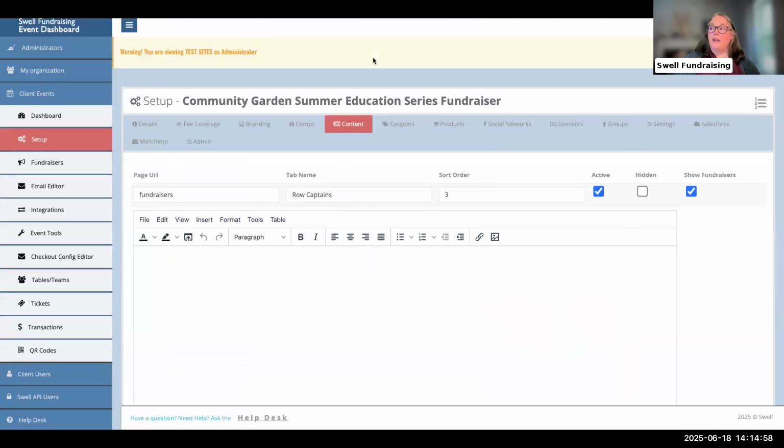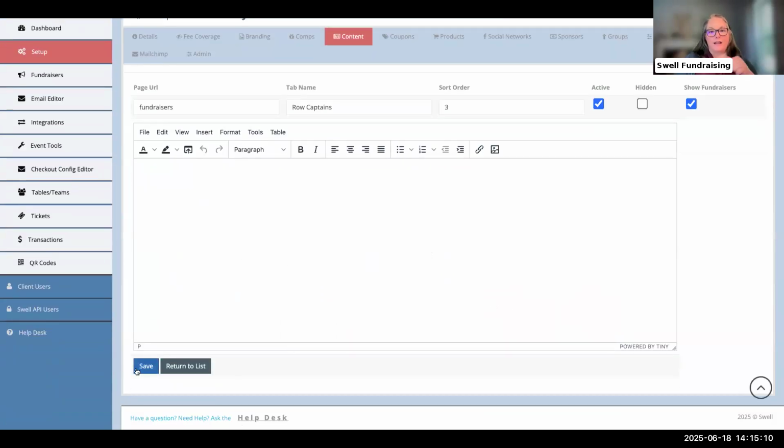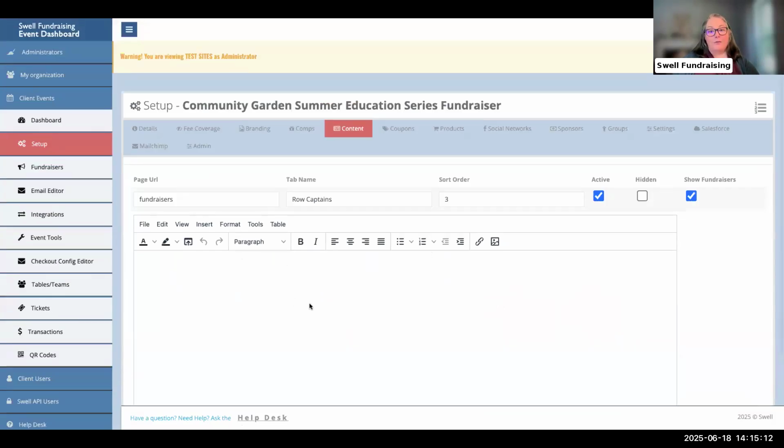And the way to do that is super simple. You don't have to create that grid and pull in all of that information. All you have to do is click this Show Fundraisers button, and that'll pull it all in for you. And then you want to scroll down and click Save. But that's how you pull that information in.